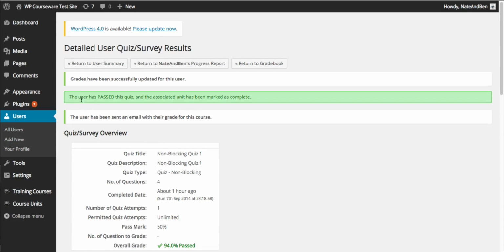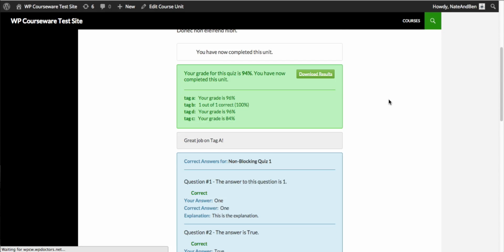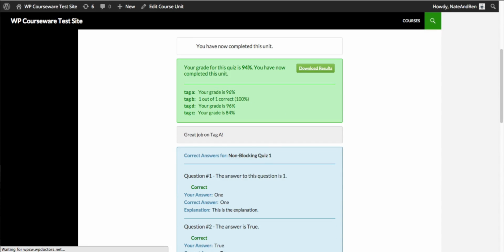Now we can see a message that the user has passed this quiz. Of course, that's sort of irrelevant with a non-blocking quiz, because the user would be able to move on anyway. But they have been sent an email with their grade for this quiz. So if we refresh this quiz on the front end, we can see that we now have completed this unit, and then we have our results.